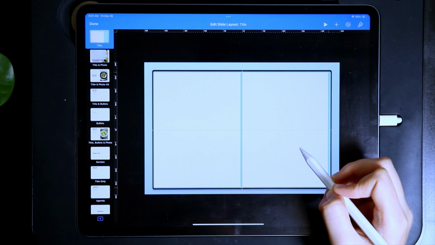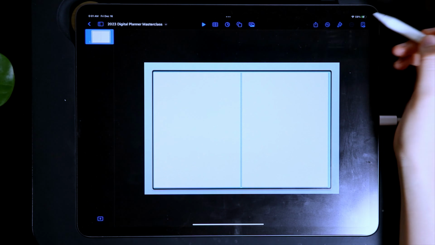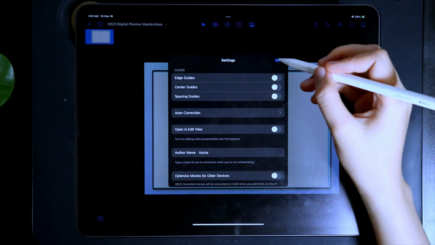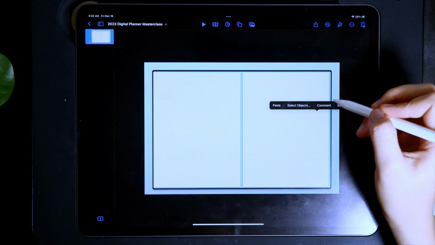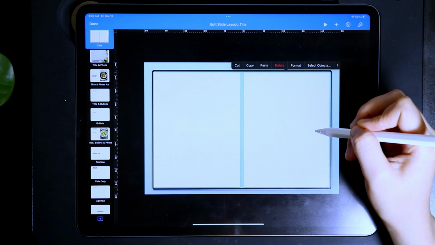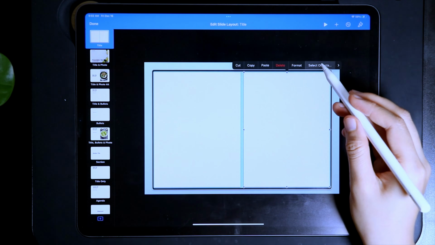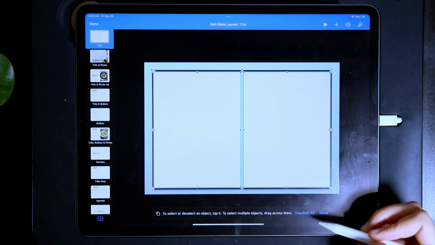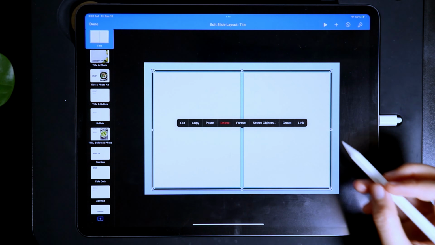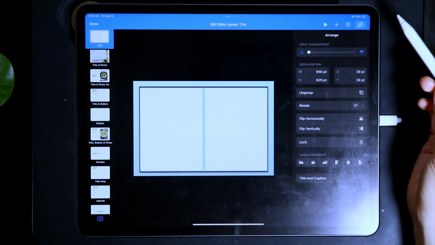The guides are restricting me on repositioning this page, so I'm going to turn them off for a while. Once you are satisfied with the placement of the elements, select them all and then deselect the 2 pages. And then done. And then group. And then tap on the brush icon and then lock.